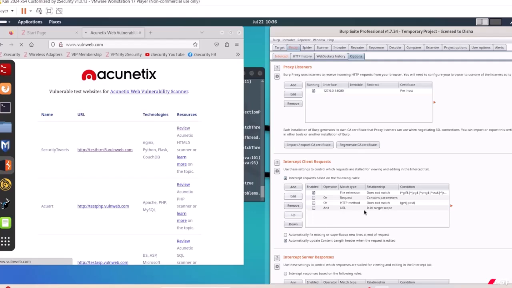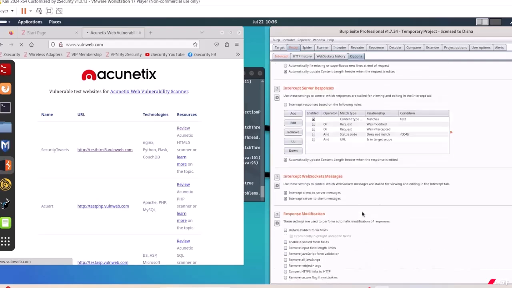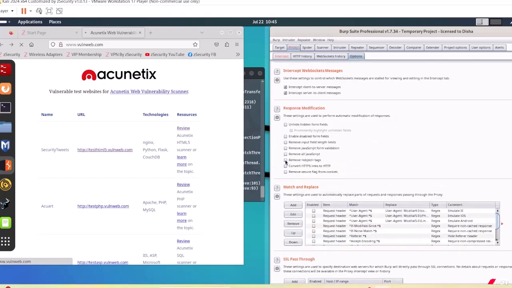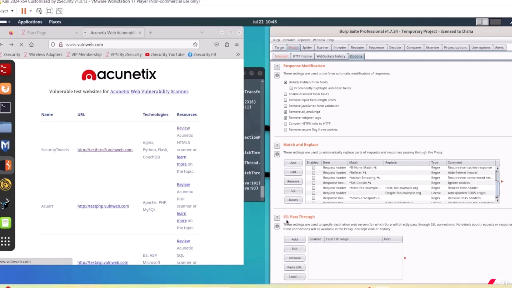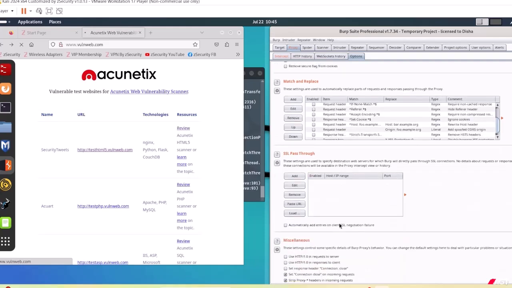From here, we can control the requests of the clients, which requests we need. From here, we can intercept the server responses, which ones we need. We can see whether our status code matched or not. We can modify the responses from here, like we can unhide the hidden form fields, remove all JavaScript, remove object tags, and we can see which web server is passing through the SSL connection. All this is about the options tab.